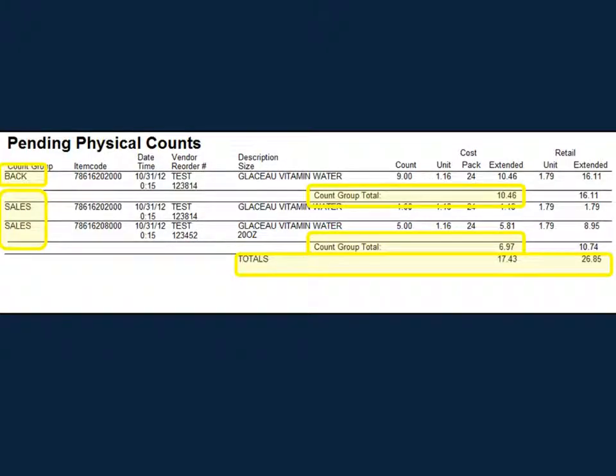Back is grouped together, and then sales. And we have our first item, 9 and 1, which adds up to 10, and then 5. We have the same totals, but we can see a dividing up of the subtotal for the back room, for the sales floor, and then for the whole store.